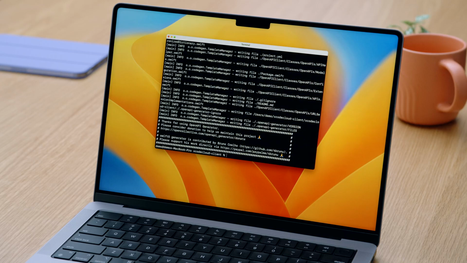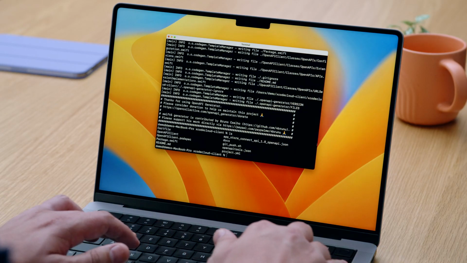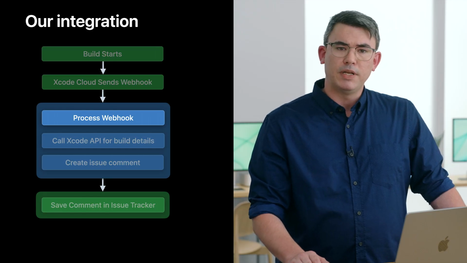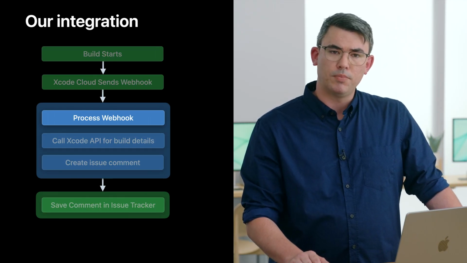Great, our generator is finished, so let's take a quick look at the files it created. Conveniently, the client code is a Swift package. This makes it really easy to include in our webhook server that will update our issue tracker. Now we can commit our code to a new Git repository, and we can then reference this as a Swift package. Now that we've got everything we need to talk with our API, let's set up our webhook.